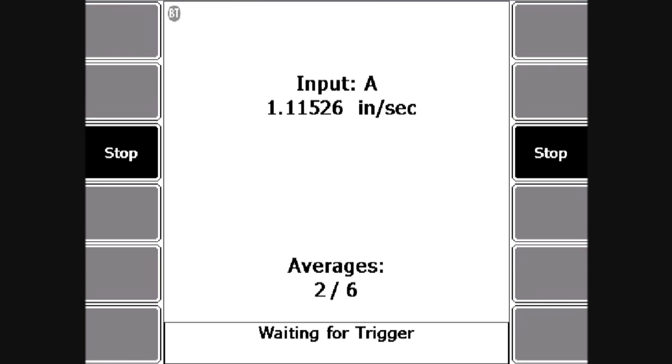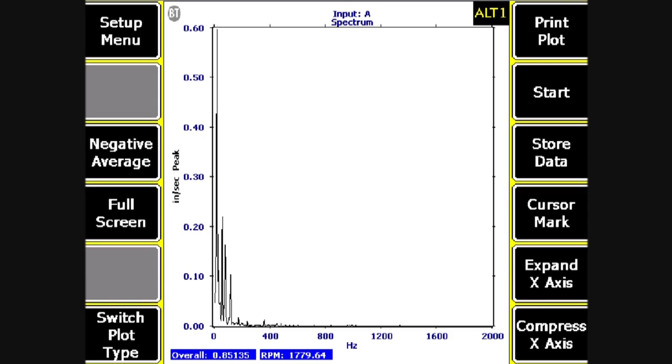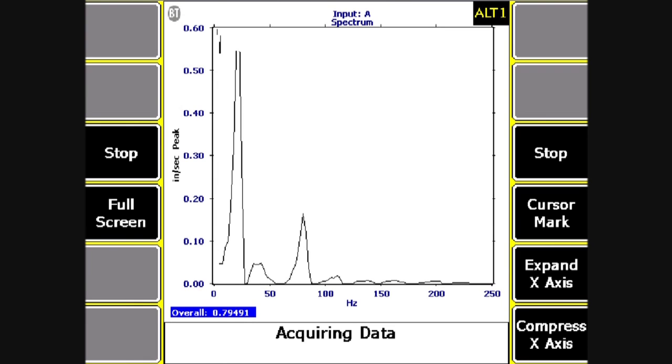Second average. Third average, fourth average, fifth, sixth. Now F3 says negative average. And so now what it's doing is it's recording the vibration just with the running of the machine, and it leaves me with the energy from the impact that I did. So I can press Stop, F3.